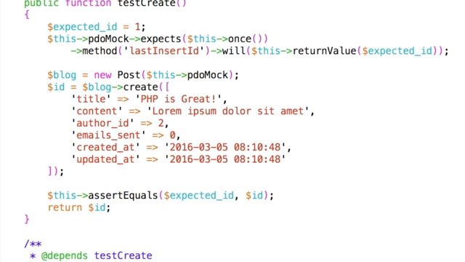Okay, so this is the first test created. We had an integration test which used the database connection. Here, PDO mock we already have, right? There is something interesting here. Leave this for a while. Okay, so this one, you have a new post. I am sending a PDO object.